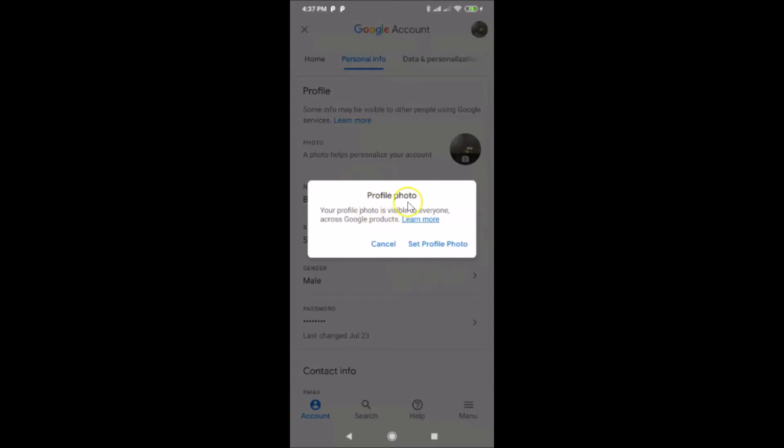And here I have this pop-up, profile photo. Your profile photo is visible to everyone across Google products. So if you change or set your Gmail profile picture, it will be visible to everyone across Google products like Google Play Store, Google Drive, YouTube, etc. Okay, so just tap on this set profile photo link.